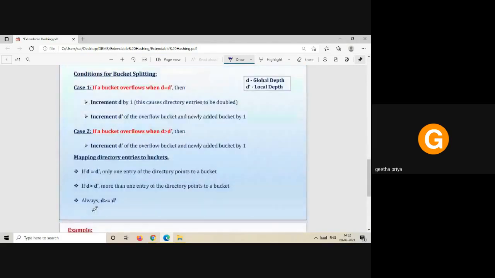Now we'll see the most important thing, that is the conditions for bucket splitting and mapping of directory entries to the bucket. Okay, so it is an important part, so you can kindly pause and note it down. Bucket splitting: when will buckets be split? When a bucket is overflowing, then a new bucket has to be created. That is, a new bucket has to be added to avoid that overflow. And that new bucket will also be linked with one of the entries of the directory. Okay, so this is bucket splitting. We have to split the bucket when the bucket overflows.